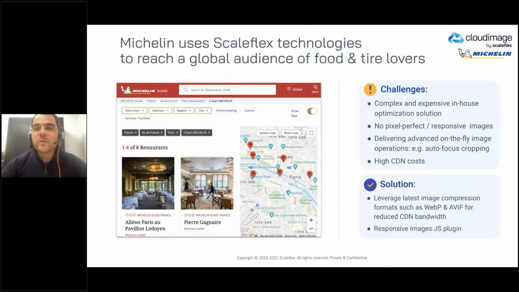These challenges we were able to solve for them using Cloud Image by leveraging the latest compression formats such as WebP and AVIF to reduce the CDN bandwidth, and also our responsive images JS plugin, which is fully open source, by the way, and I invite you all to check it out after the webinar in order to really have pixel perfect images everywhere on any device.